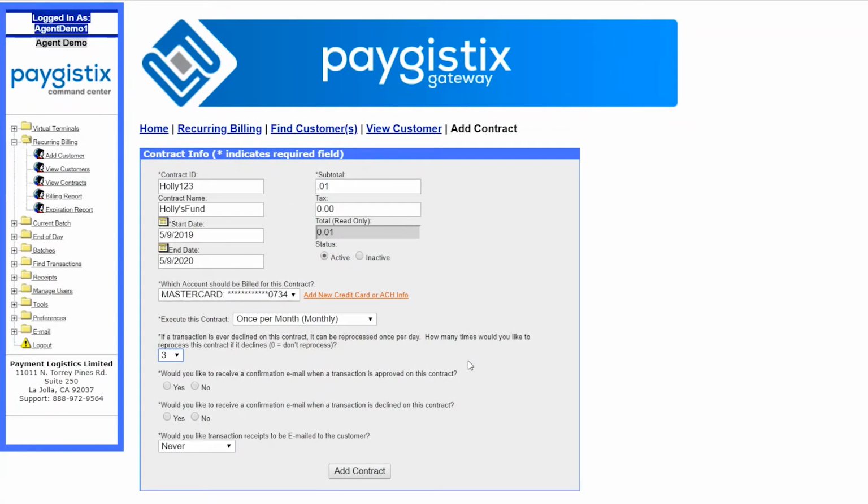Would you like to receive a confirmation email when a transaction is approved on this contract? That is completely up to you. I'm going to go ahead and select yes. Would you like to receive a confirmation email when a transaction is declined on the contract? Again, that's up to you. I'm going to select yes. To the customer, would you like transaction receipts to be emailed to the customer? You have the option of never, on all transactions, declines only or approvals only.